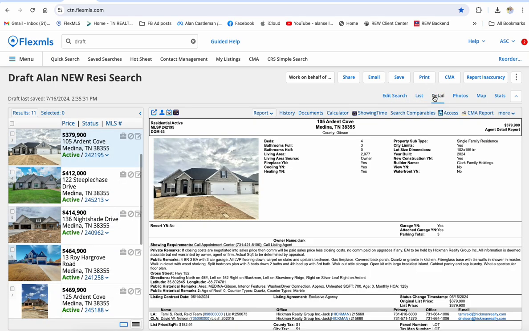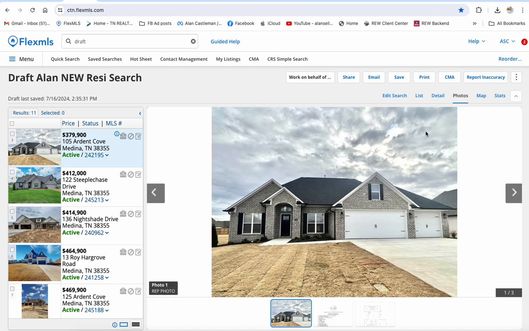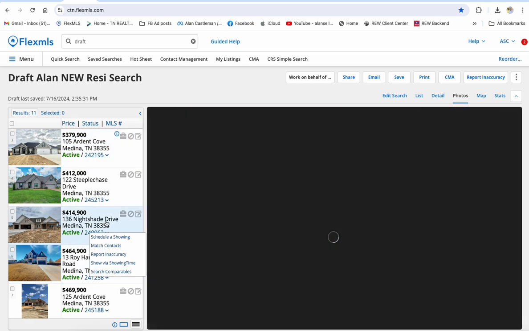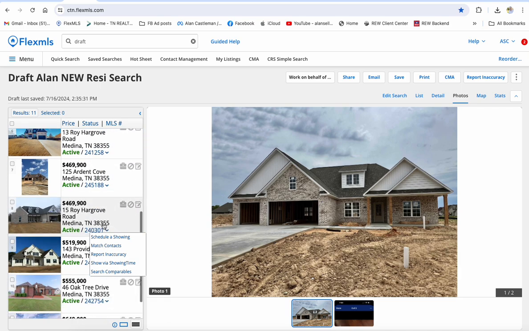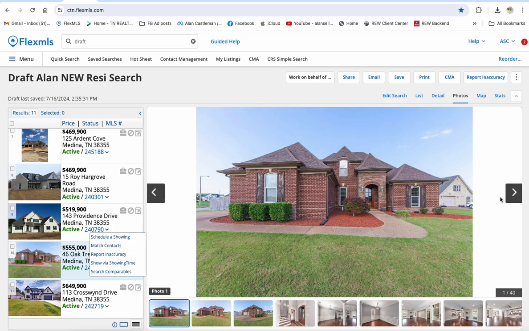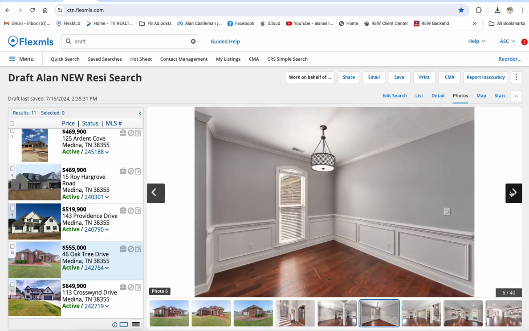All right. If I want to take it a step further and I really like this listing, I want to see it, I can click photos, or I can click on the photo. It'll do the exact same thing. It'll take me to the photos. If you want to view other photos while you're in the photos view, you can just go back over to the list and you can click and it will change the photos. These are all new construction, so there's not a lot of photos. Here's one, there's a lot of photos, right? So I can look at the photos and what is this? 46 Oak Tree Drive, right?